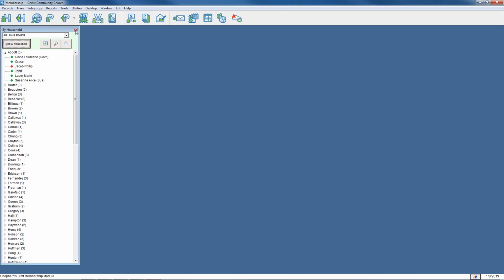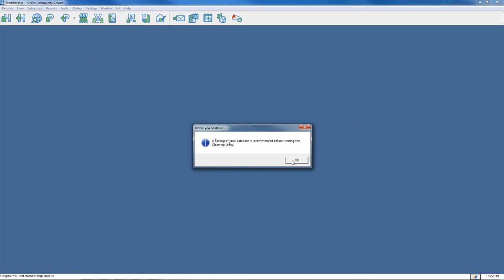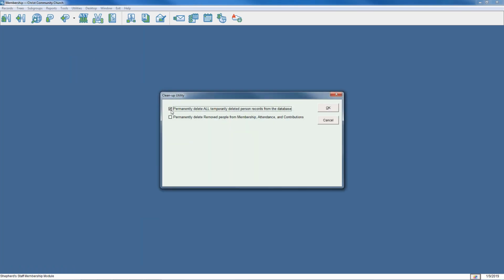Once they have been temporarily deleted though, to permanently delete them, you come in here to clean up utilities and check this box there. And then you can also, or it's an and or, permanently delete removed people from membership, attendance, and contributions. And you can be very specific. You can say, I want only people who died on a specific date, or you can say, let's get rid of everyone. And then you can go ahead and say, do I want reports printed on these people, or do I not want reports?